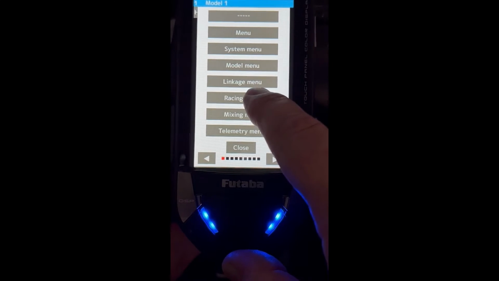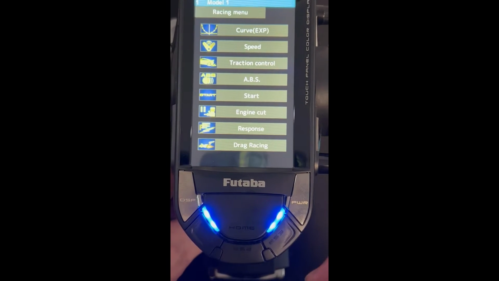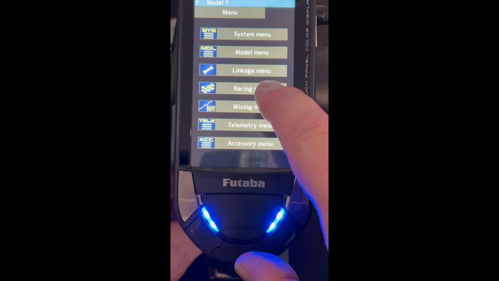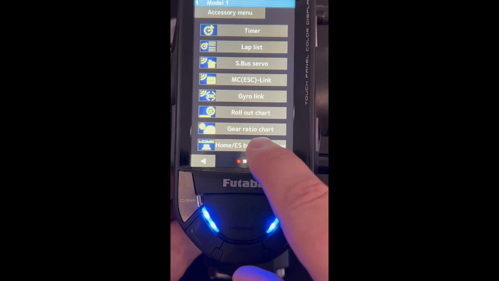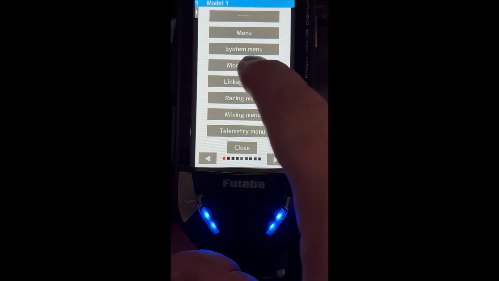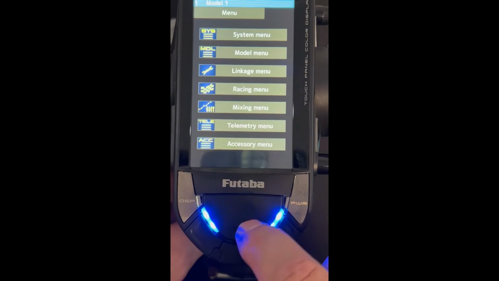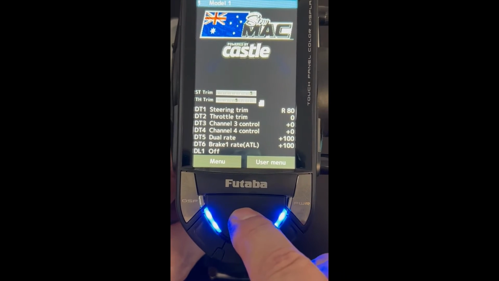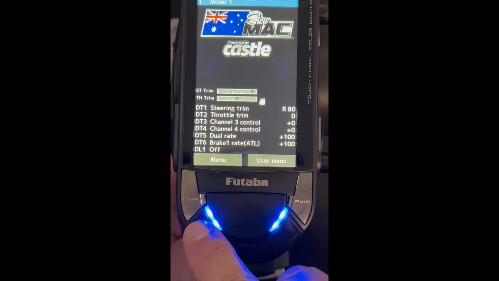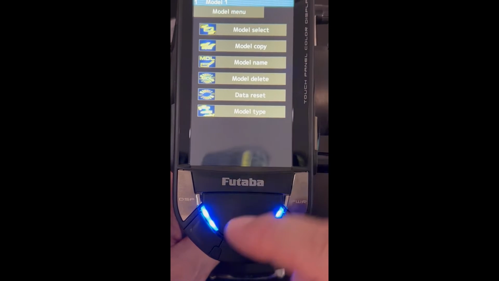So you can change it to the racing menu, so when I press ES1, it brings me to the racing menu. But I have mine set up as the model menu. So if you press the home button from home, it allows you to select the models, but if I now press this, I get the model memory. So I can copy, change names, and I can do that all from that button.